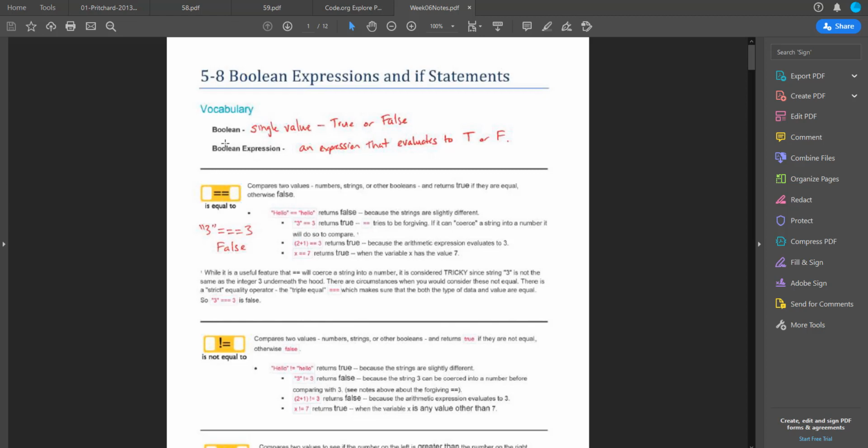I mean, we know what Booleans are, true or false. A Boolean expression is something that evaluates true or false. We know about the equal sign. One interesting thing in JavaScript is that you can have a triple equal sign. And that triple equal sign is differentiating between 3, say a string, and 3, the integer.